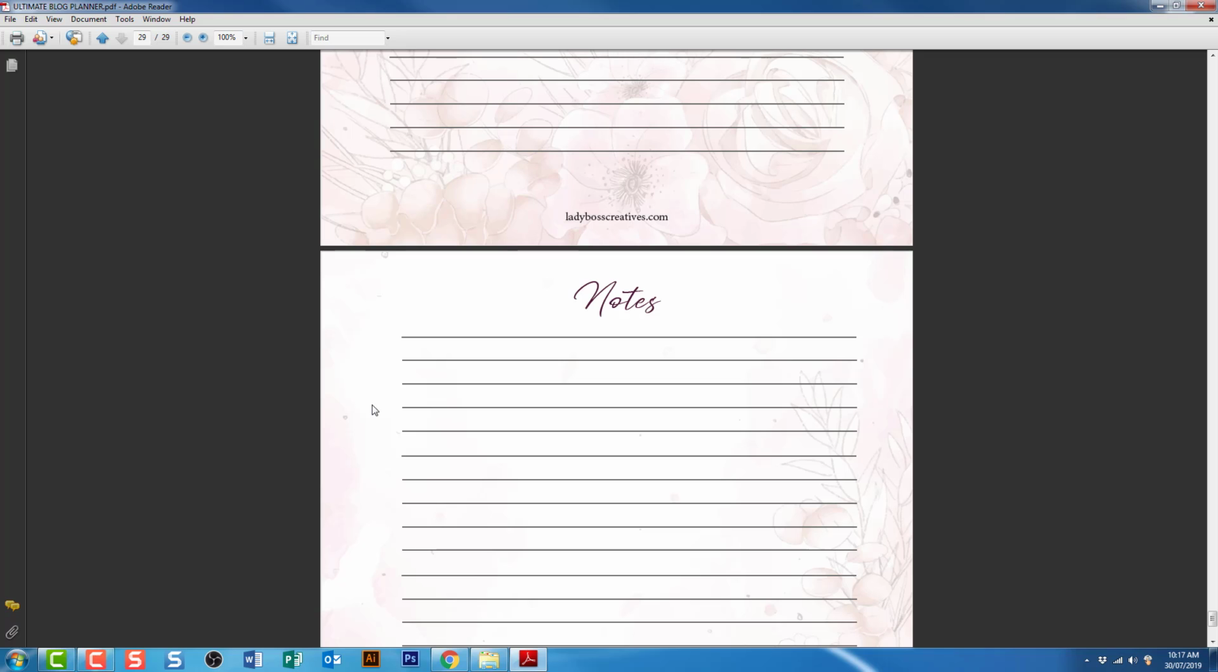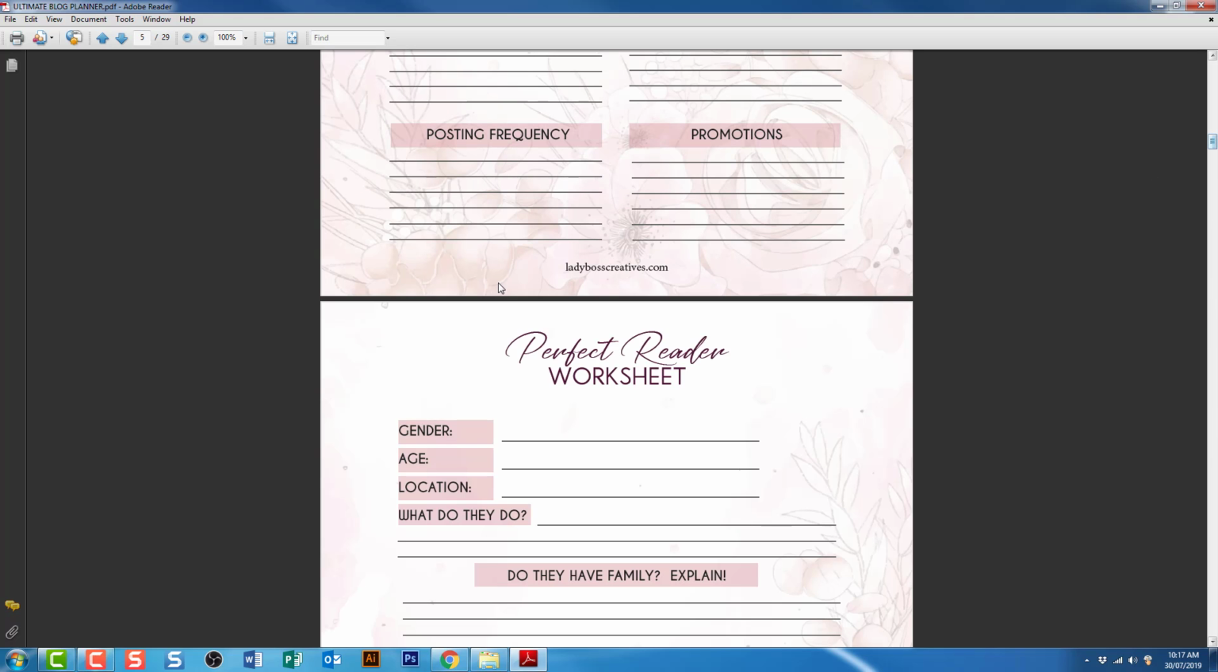I find having it printed out and going through it really has helped my Lady Boss on a Mission blog take off. So this planner is going to totally help you guys, and I cannot wait to see what you do with it. I would love you guys to print it out and take some pictures and send it to me. Also I'm just going to scroll back up to the top, sorry.